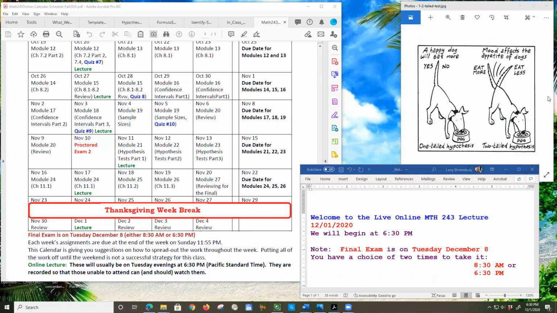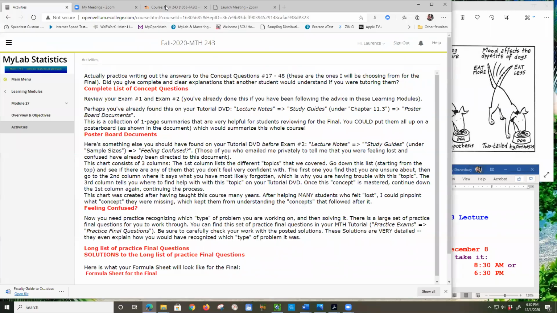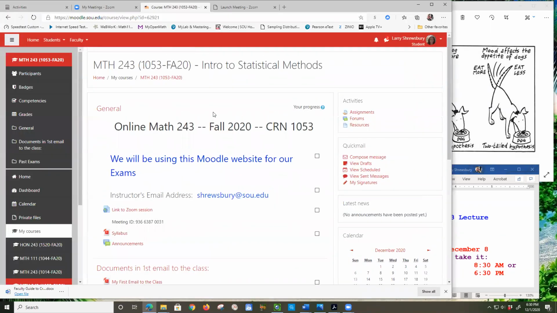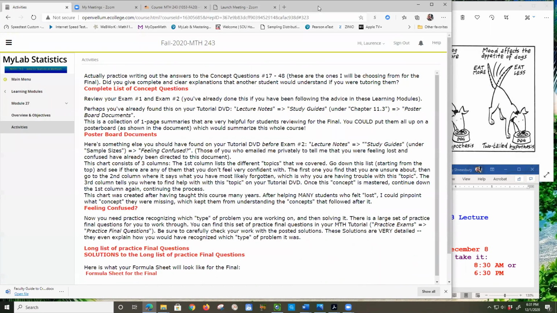Okay. And as always, like you did for exam one, exam two, you'll go to the Moodle website and get your exam there. So a week from today, you'll go into the Moodle website. I'll make it available up there. But you know the drill. Okay, so let me get back over here.